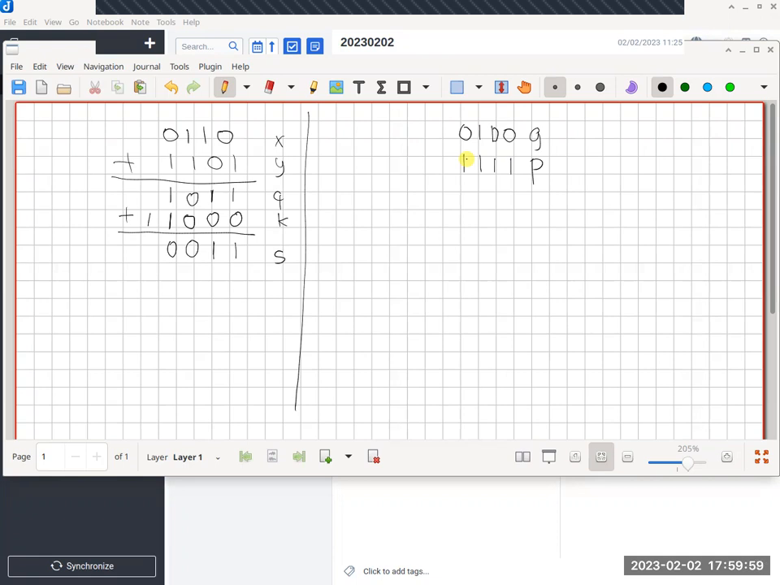Because obviously we need the Q bits anyway. So the Q bits in this case are just exclusive ORs between the X and the Y. So we have X0 exclusive OR with 1, which is a 1; 1 exclusive OR with 0, which is a 1; 1 exclusive OR with 1, which is a 0; and then 0 exclusive OR with 1, which is also a 1.